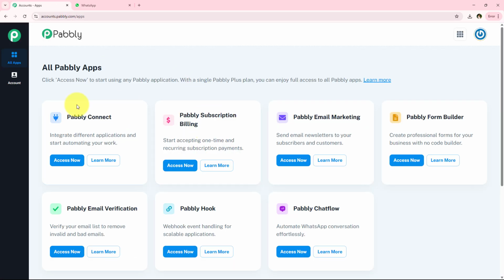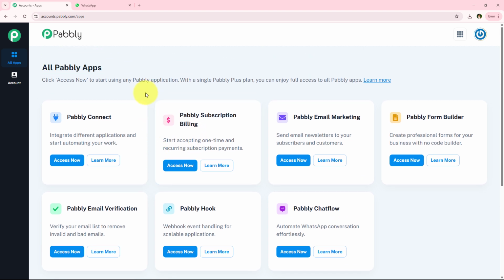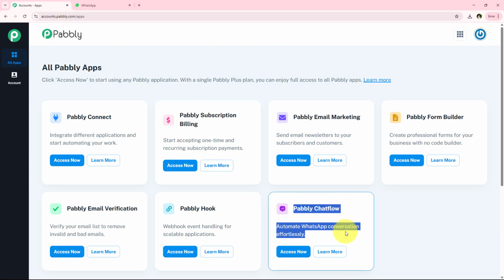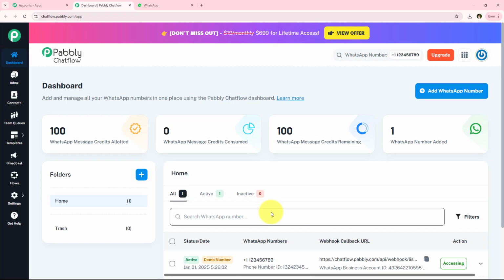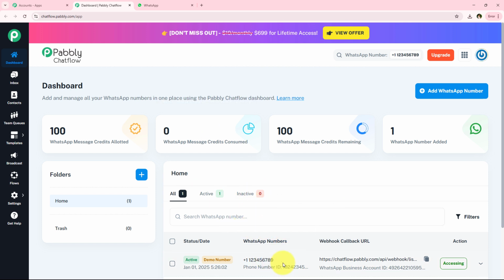As soon as we click on this sign in, it is opening all Pabbly apps. And over here you can see all the tools and applications offered by Pabbly. But in today's video, we are going to use Pabbly Chatflow because I want to automate WhatsApp conversations effortlessly. So I'm simply going to click on this access now given right over here. And as soon as we click on it, it is opening my dashboard. And over here you can see that I've already added a WhatsApp number in my Pabbly Chatflow account.